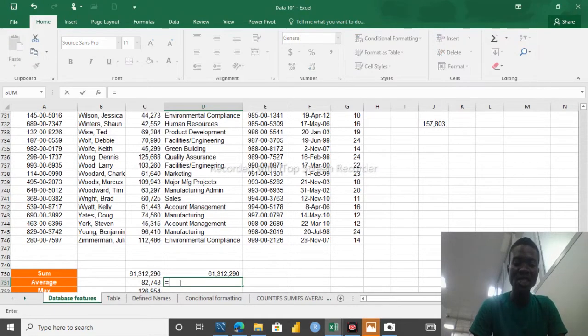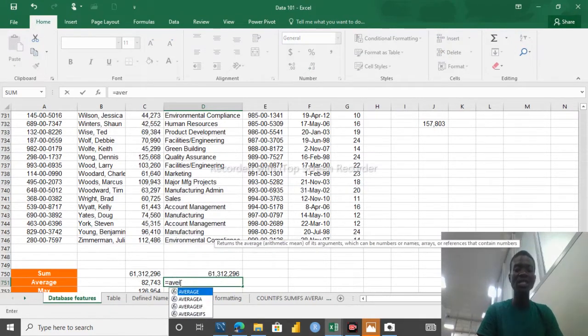Okay, this defined name is actually very useful, such that you can make reference of a particular column which is in one worksheet in another worksheet. Then it's going to respond to you fine and give you your answer accurately.